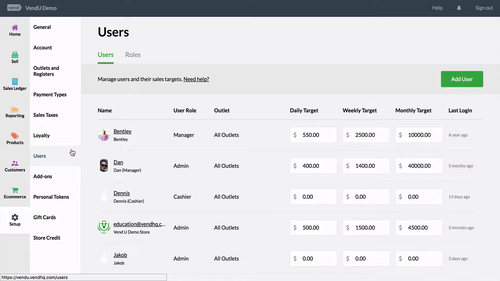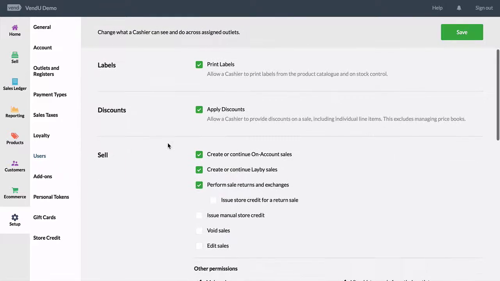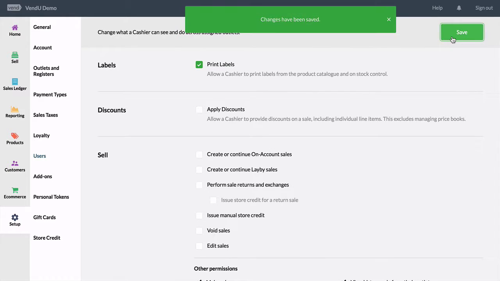Now, let's go through some examples of how you can set up the cashier and manager roles in your store. We're going to edit the permissions for our cashiers in store. Here, you'll see a range of customizable permissions that control the actions your cashiers can perform. First, we'll turn off apply discounts for cashiers. We'll also turn off the ability to process on-account and lay-by sales and returns and exchanges.